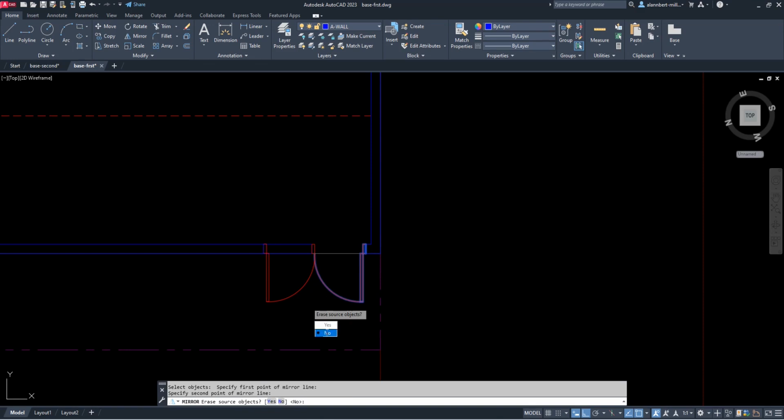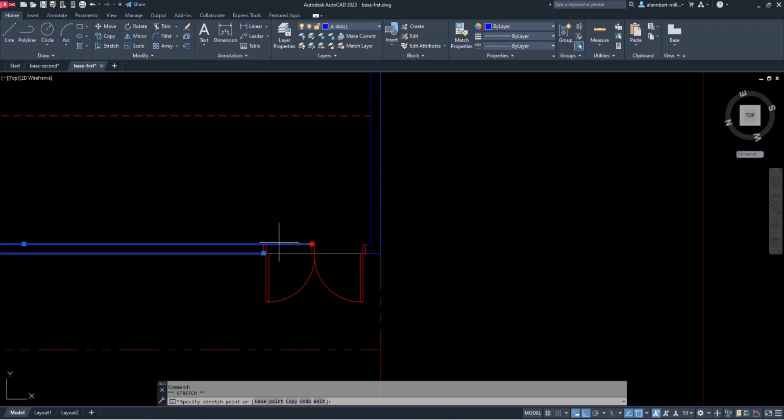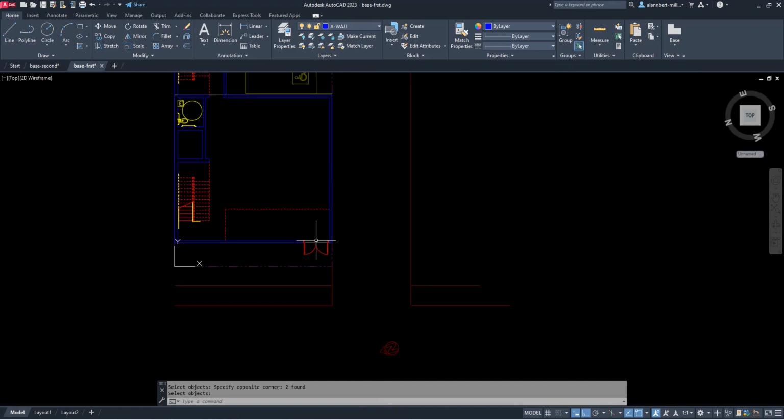This time I don't want to erase, no. And then all I do is click this and pull it back up to this line. Click this, pull it back up to this line, and then erase this middle one. Erase. There you go. So that's how to create middle doors.